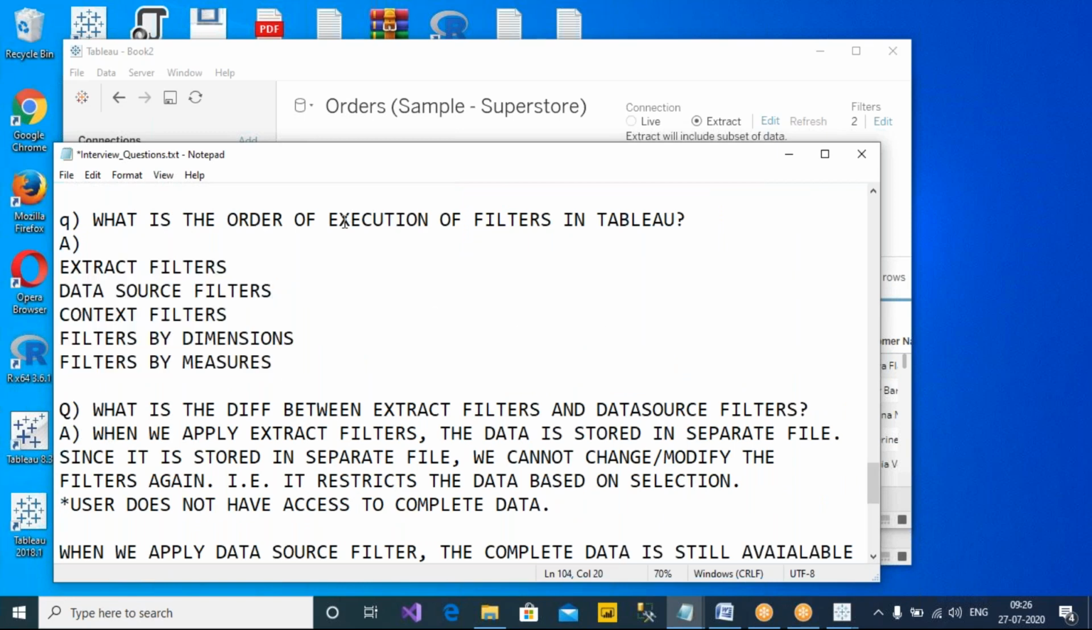So what is the order of execution? When somebody asks for a report, Tableau looks for these things in an order. Right, so we'll add a few more things here as we move on. Okay, any questions on this, other than Vikram?